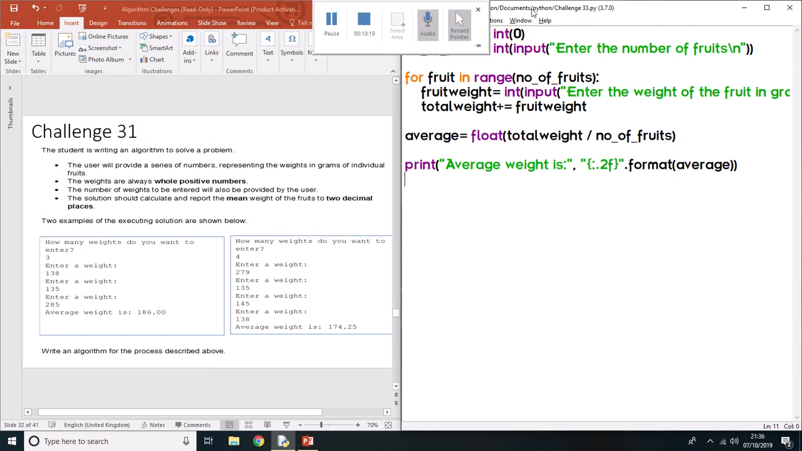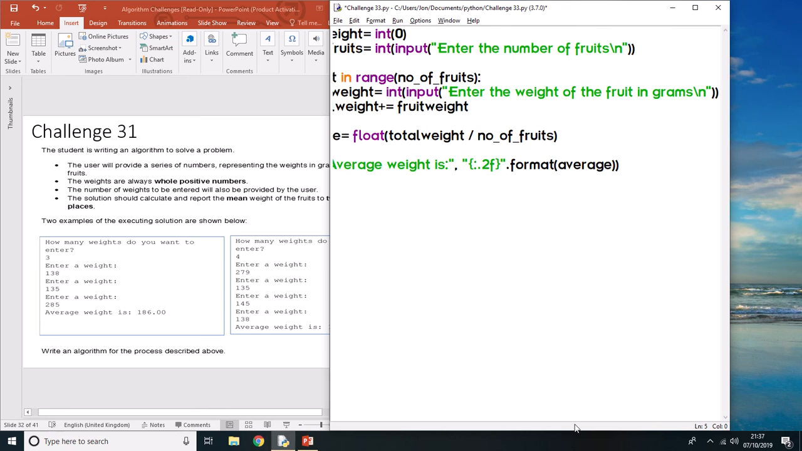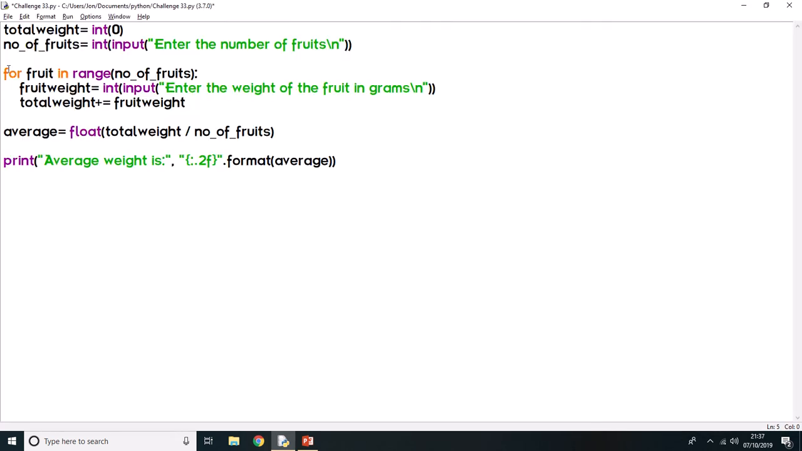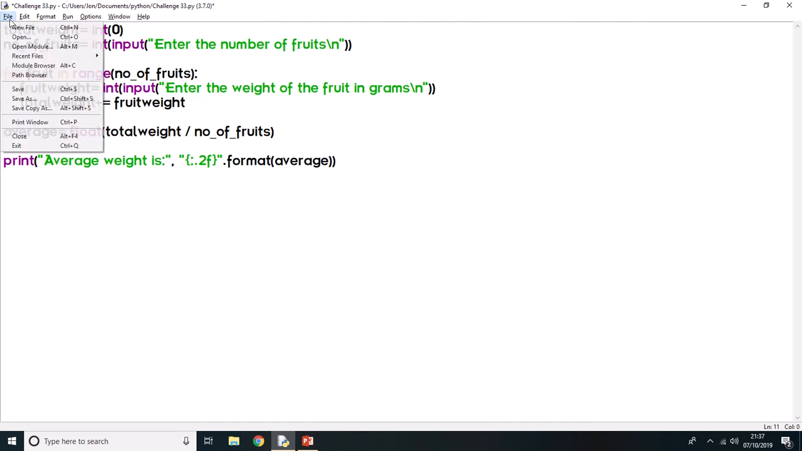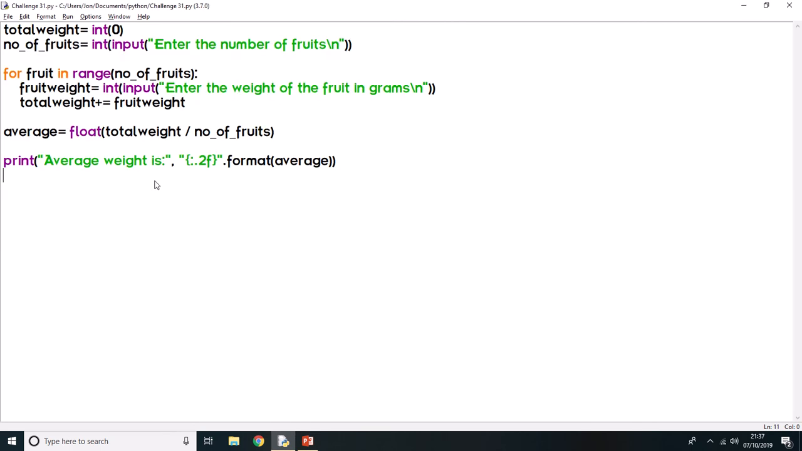So that's the program, and if you look at that in comparison to what we did before with the other program, we started off with a counter, we asked for an input, we used that input to decide how many loops we were going to do, and then we asked the user for something and we added it to the counter. This time we worked out an average instead of doing an if statement, and then we print out the average as 2 decimal places. So this one is actually easier than the one before, but that is now challenge 31 completed.